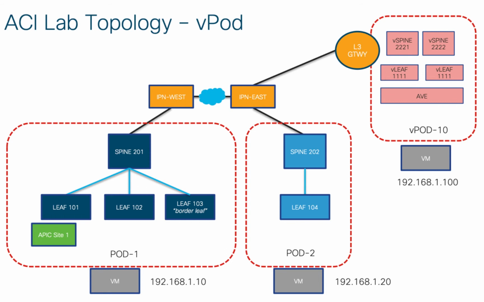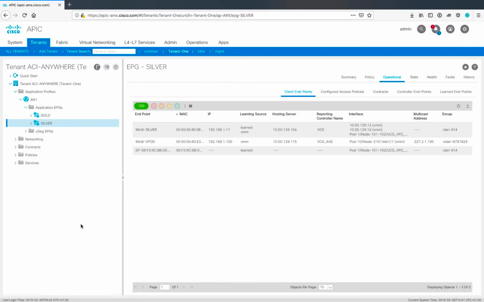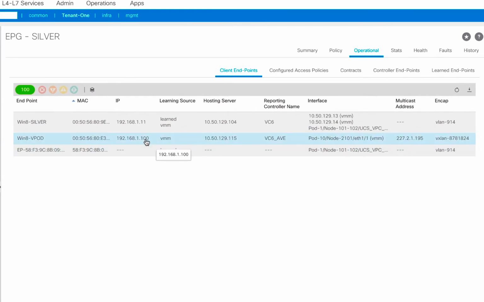Now, just to keep things simple, I put them all on the same network. They could, of course, be in different networks, and ACI will handle all of the routing for you. If we take a quick look at APIC, just to kind of cement that here, in the EPG called Silver, you can see I've got Win8 Silver at 1.11 and Win8 vPod at 1.100.